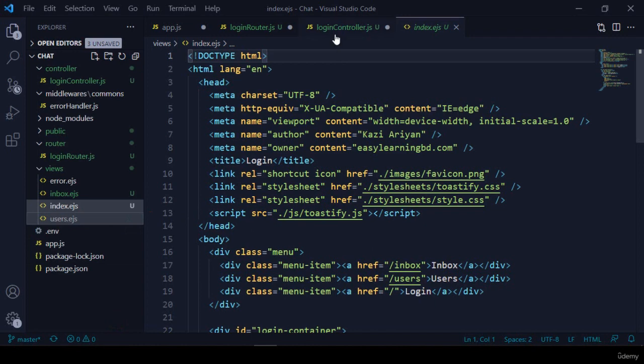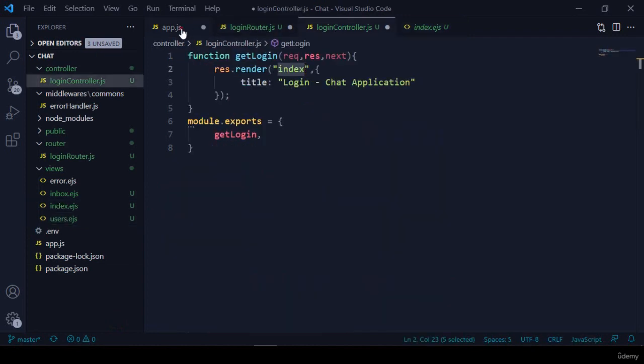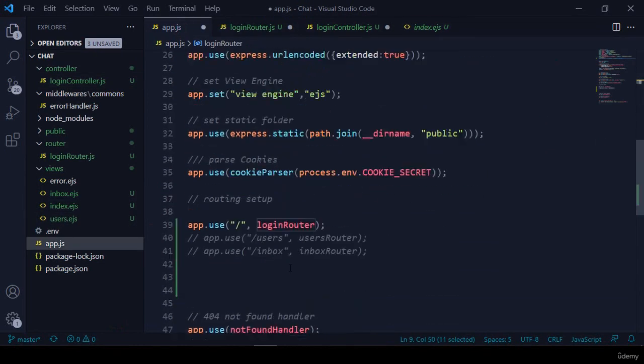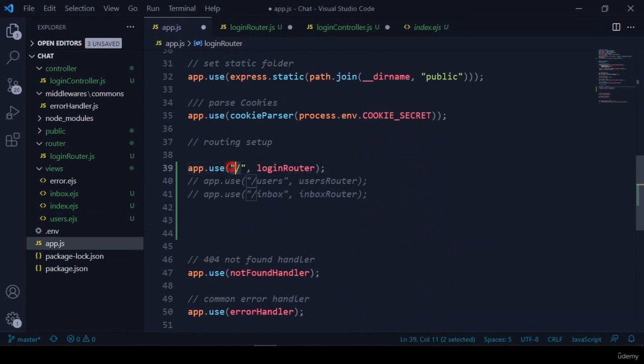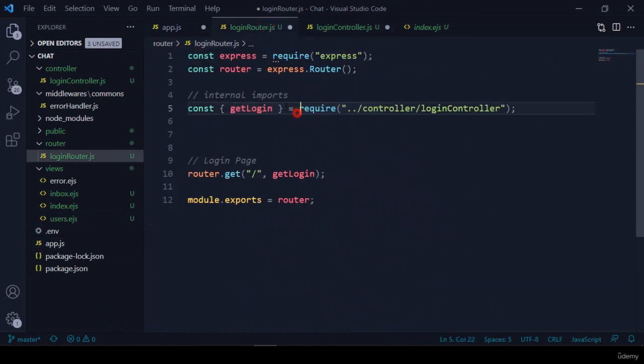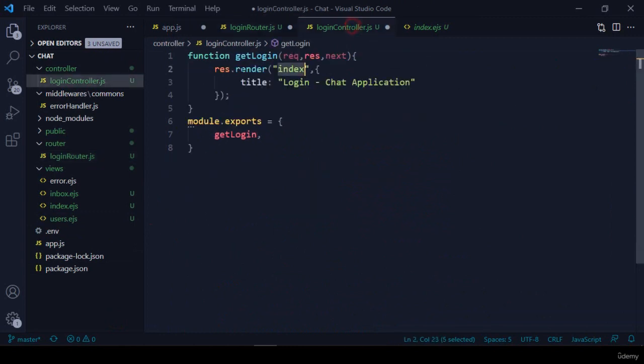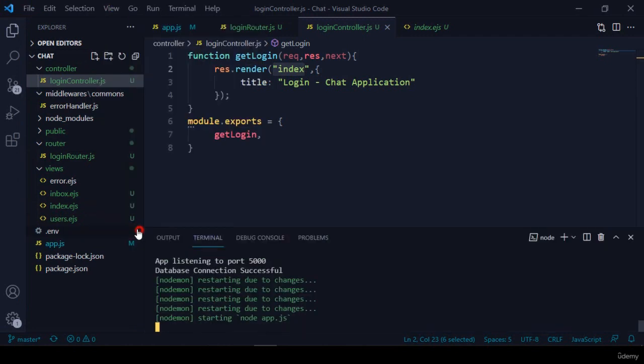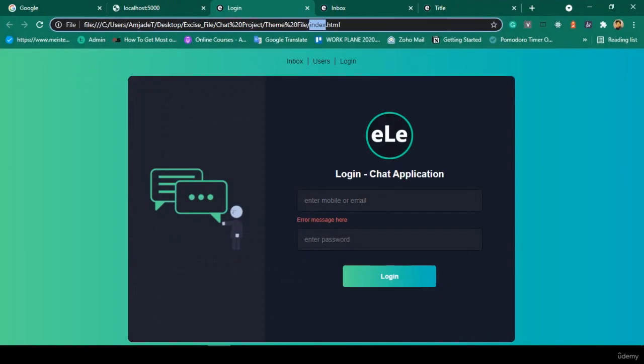Now which one should be loaded? When that will be our home, now everything will be very clear. When that will be our home, then it should execute our route, and into this route I loaded our controller. Into this controller I loaded the render index file. That means this index file will be executed. If you want to check it, now click save all. First of all, I want to check our server if there is any error or not. Yes, you can see there is no error, it's perfectly running. Now it should load our index page.